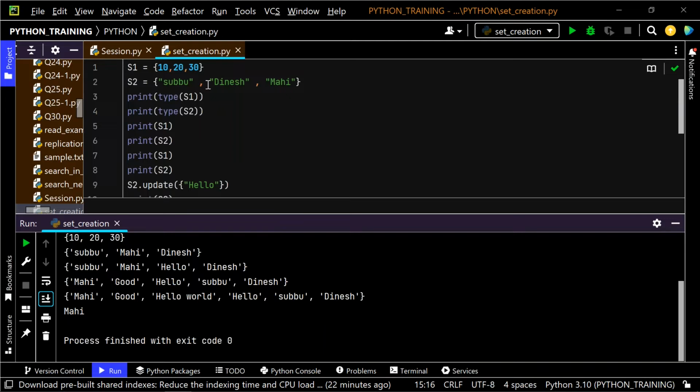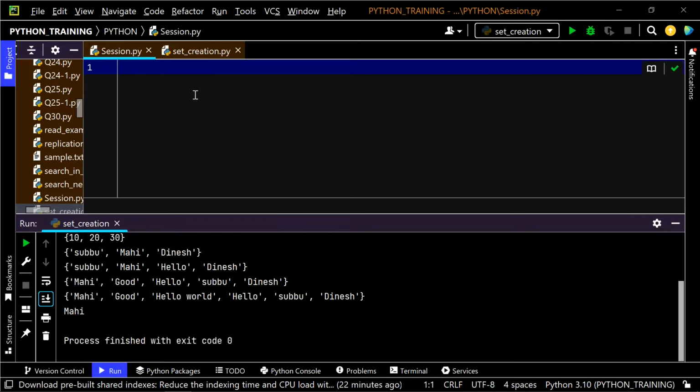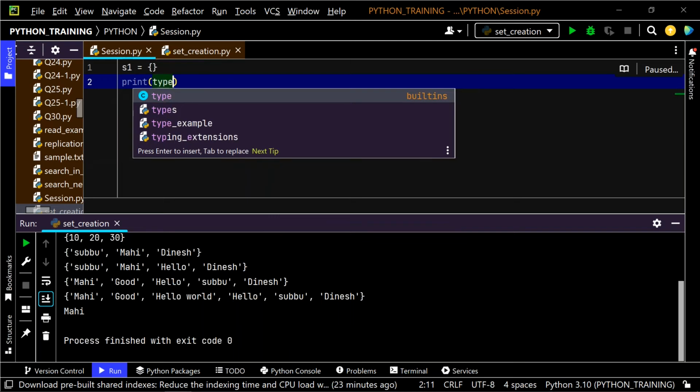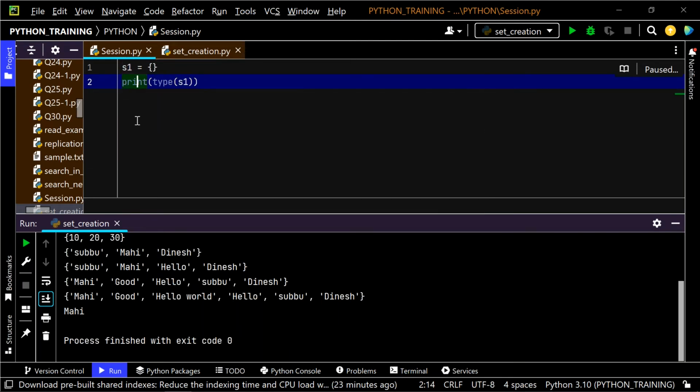Another interesting thing I'm going to tell you. Let's say I'm having a set, s1. You may be thinking that a dictionary also uses braces and set elements are also enclosed in braces. Then s1 equals an open curly brace and a closed curly brace. In this case, what will be the type of s1? Guys, remember, don't make this mistake if you are trying to define an empty set. If you want to define an empty set, don't use braces, because it will say this is a dictionary.